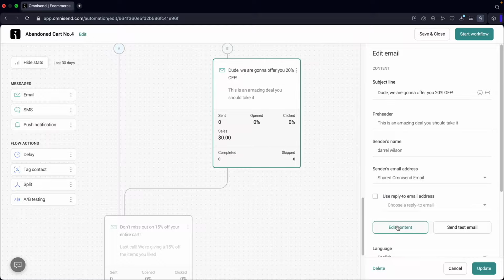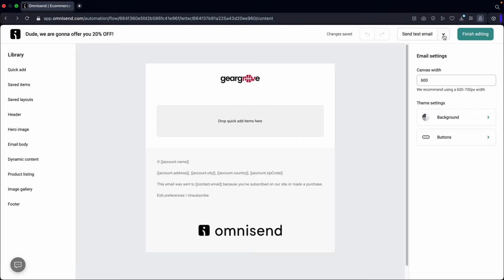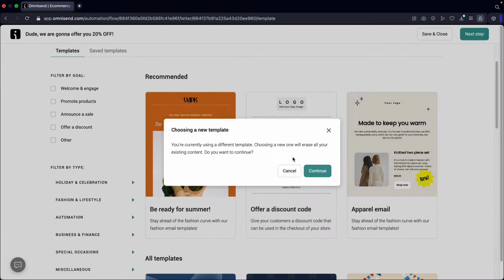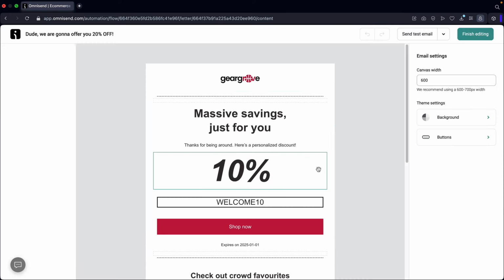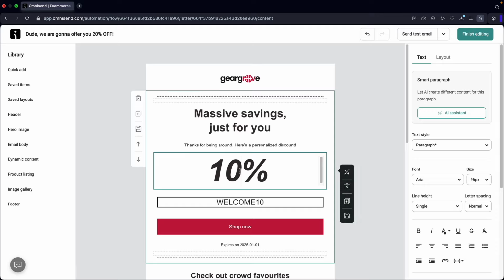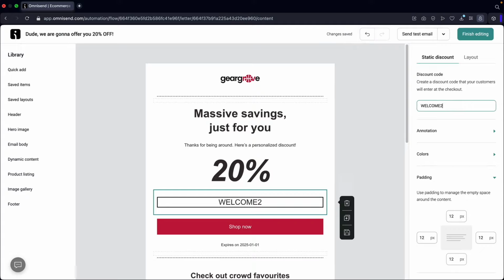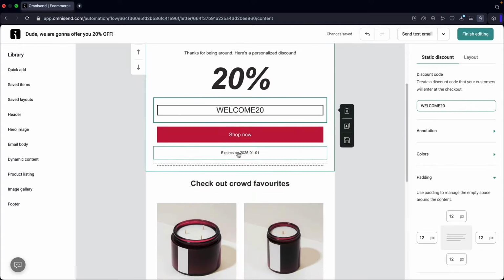And then obviously right here, you'll click on edit content, and then you'll actually build the email itself. So for this specific email, what I wanna do here is I wanna change the template. So maybe people are just not attracted to the template that we're using, right? Maybe we need to offer them something else, we gotta mix it up here. So I'm gonna use this template right here and click on continue. And for this last one right here, we're just gonna offer them like 20%, right? And then welcome 20, right? There we go, welcome 20. And I think this one will work pretty well, right?